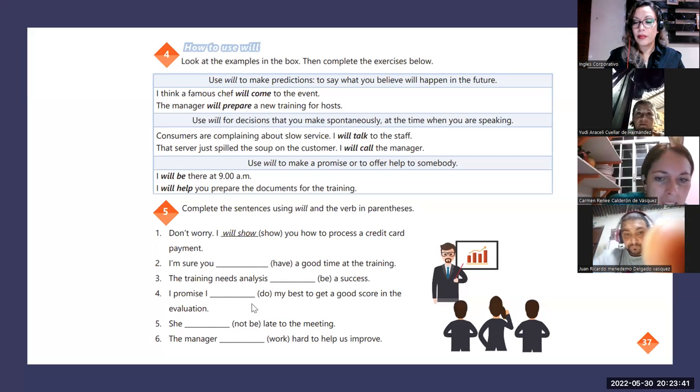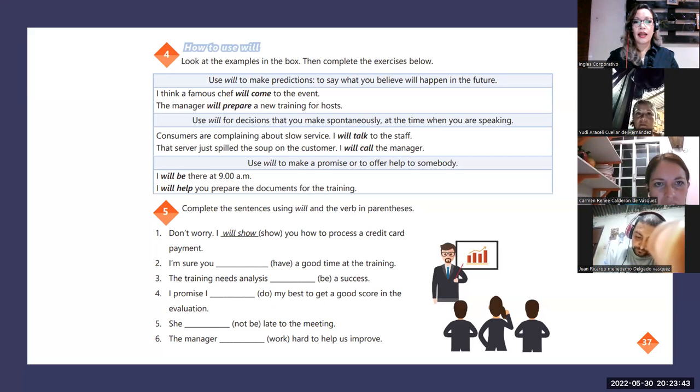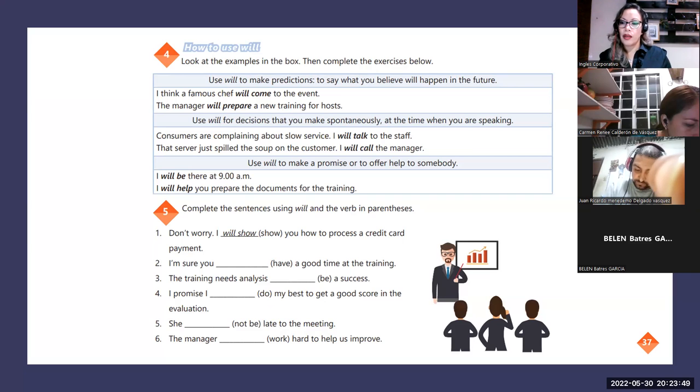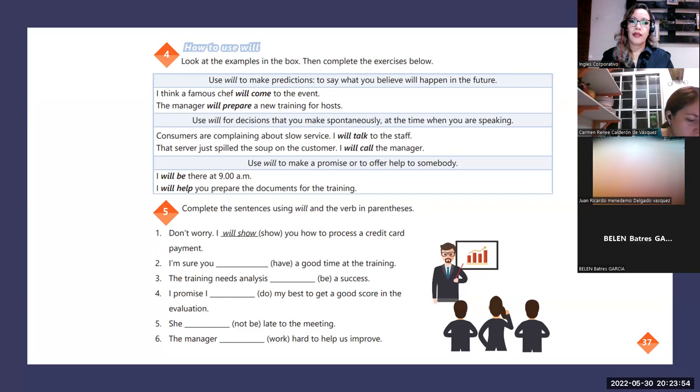A mí me gustaría el de Willy, el presente continuo, teacher. Ah, excelente. Ok. Ahora tenemos algo de eso. Y no, pero podemos, teacher. Los gerunds. Ok. So, ahorita tenemos nada más futuro con will.